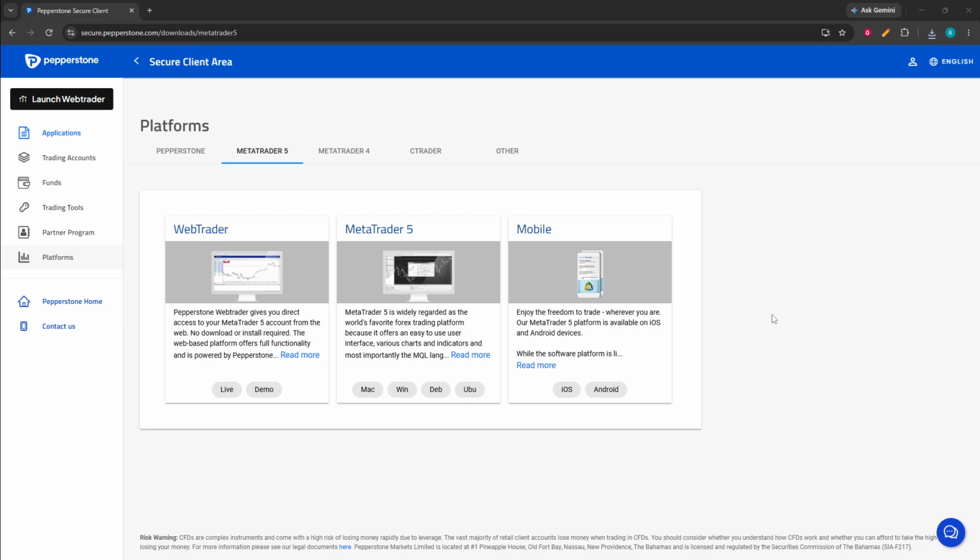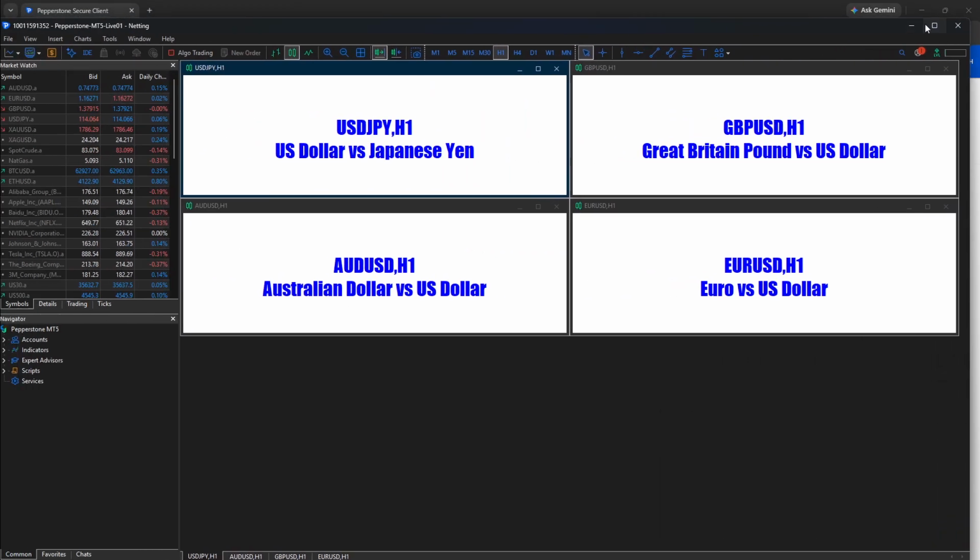Now launch MetaTrader 5. You can usually open it from your desktop shortcut or from the Start menu depending on how your system is set up. When the platform opens, look for the option that says Log in to Trade Account and select it.